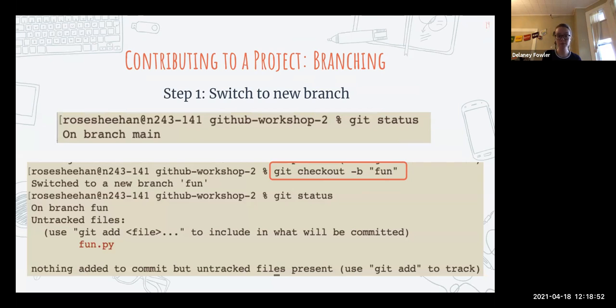So you can see that Git is like, all right, we switched to a branch and it's a new branch and it's named fun. So if she runs status again, she can see that she's now on the branch called fun instead of the branch main. And it has some files that have not been added, so they're not staged.